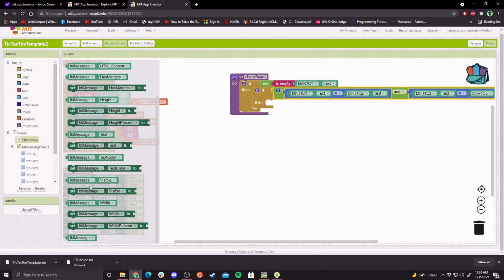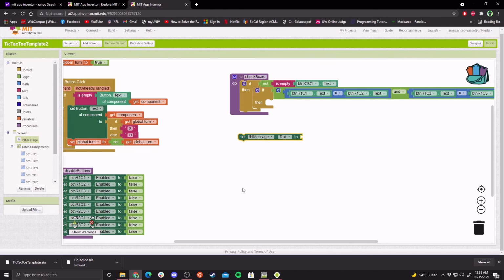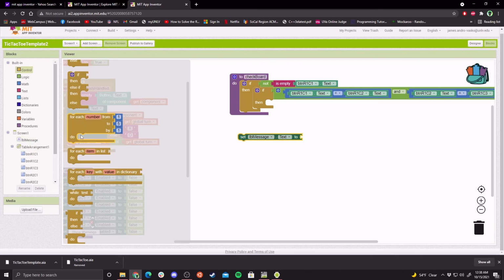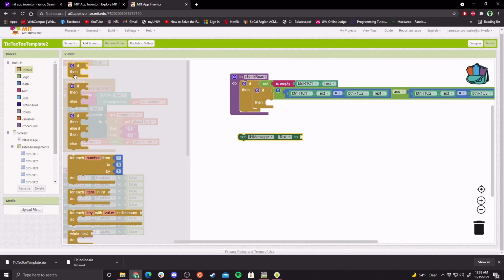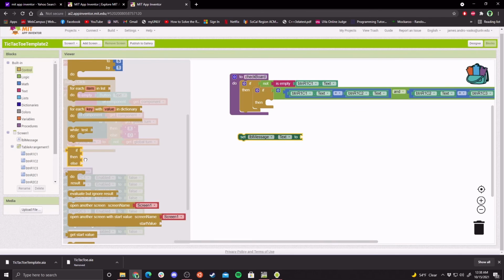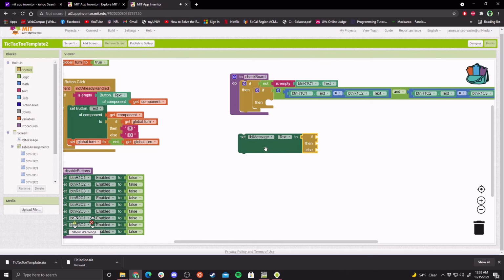set the label, let's see, where is it? It's hard to find these, there it is. I'm going to set it based on what's stored. So I'm going to grab not this if, but this puzzle piece if. I'm going to set it based on some condition.